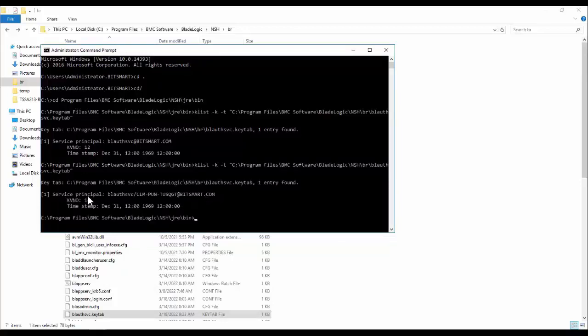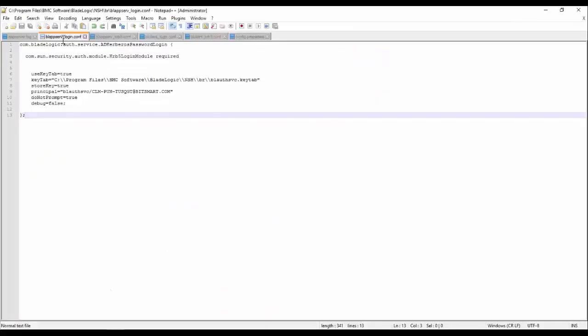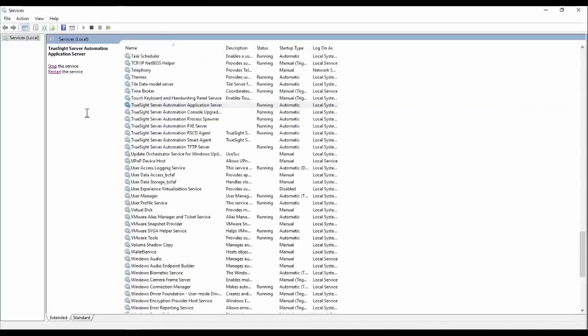Now you can see the service principal name is blauthsvc/instance name@domain. Exactly the same name is specified inside the blappserv_login.conf file. To make the changes take effect, we need to restart the service. So let me restart the service.